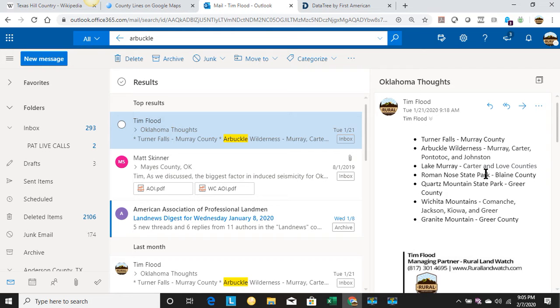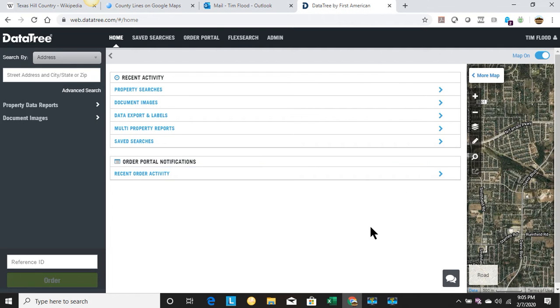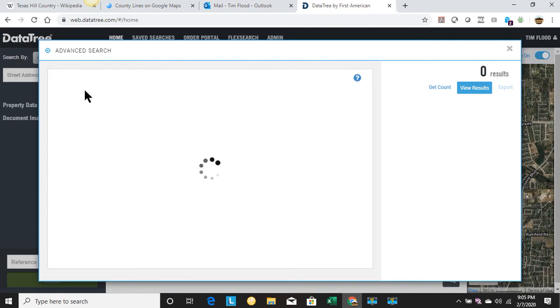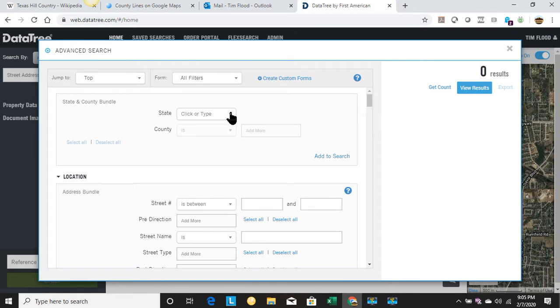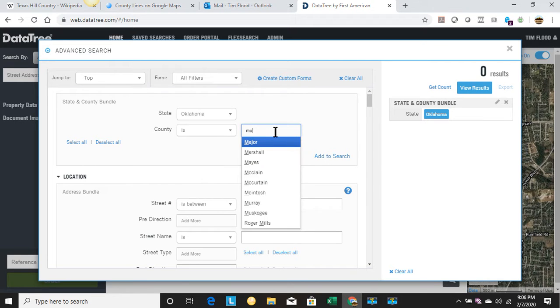So let's see what this list looks like over here on DataTree, and I'll show you how to put together a mailing list. All right, I'm all logged in. What we want to do is go to Advanced Search over here in the upper left. That's going to bring up this new window. Now the state that I want. And you can see here's Arkansas, here's Oklahoma, Texas, they're all in here.